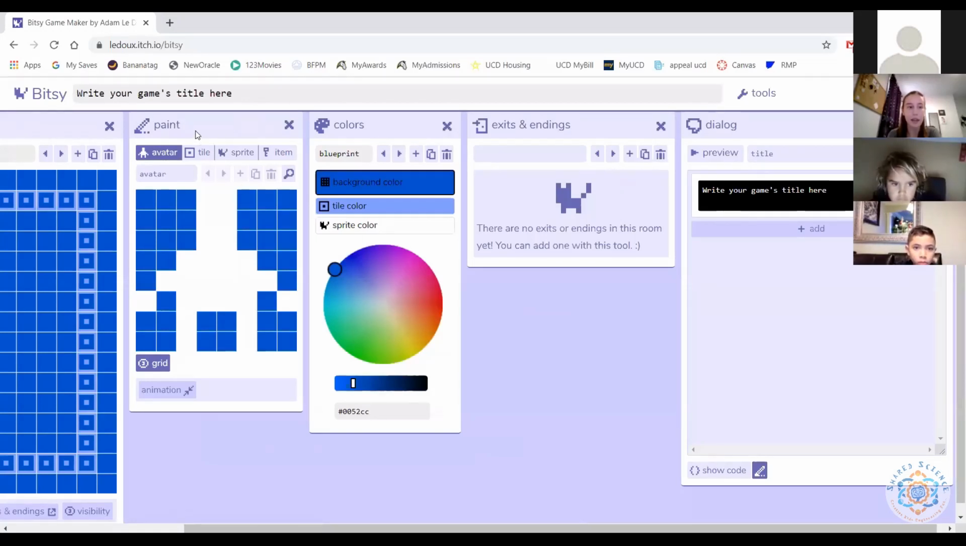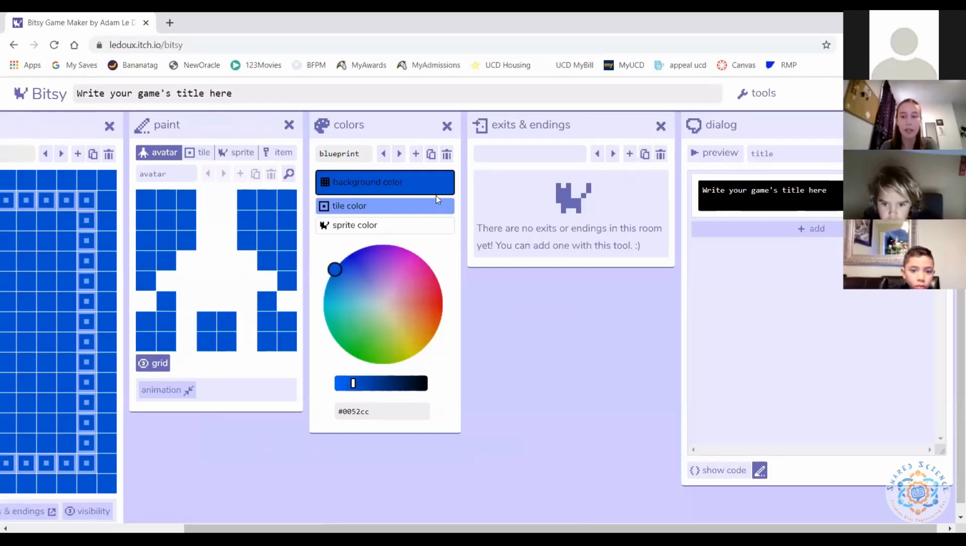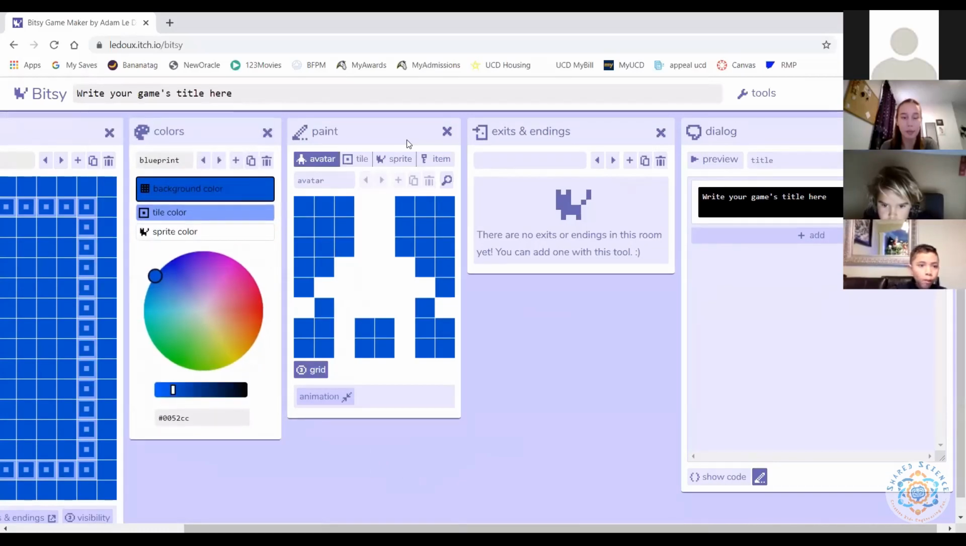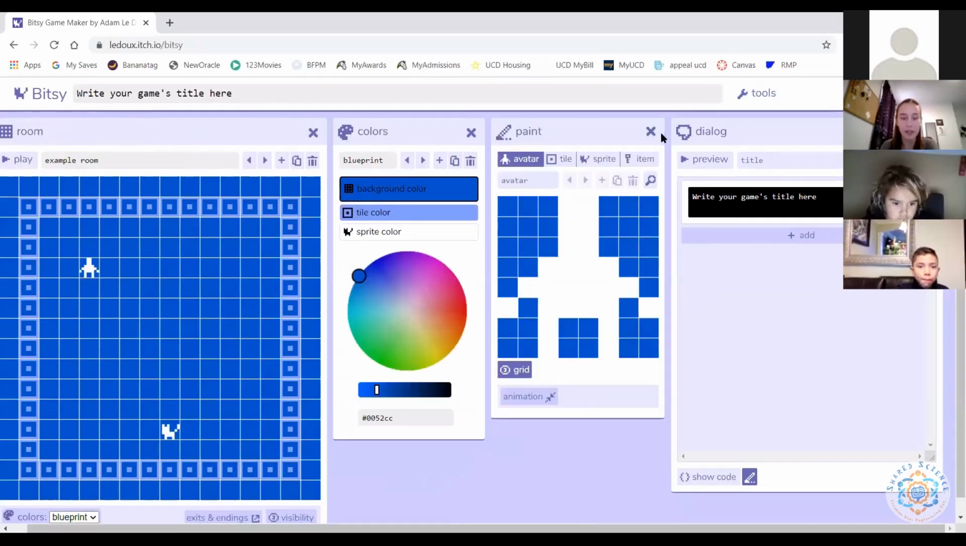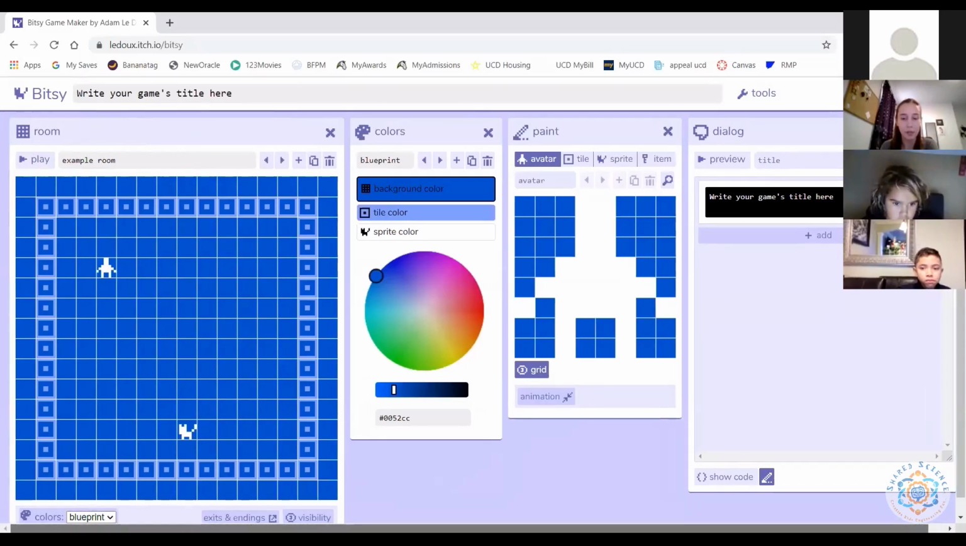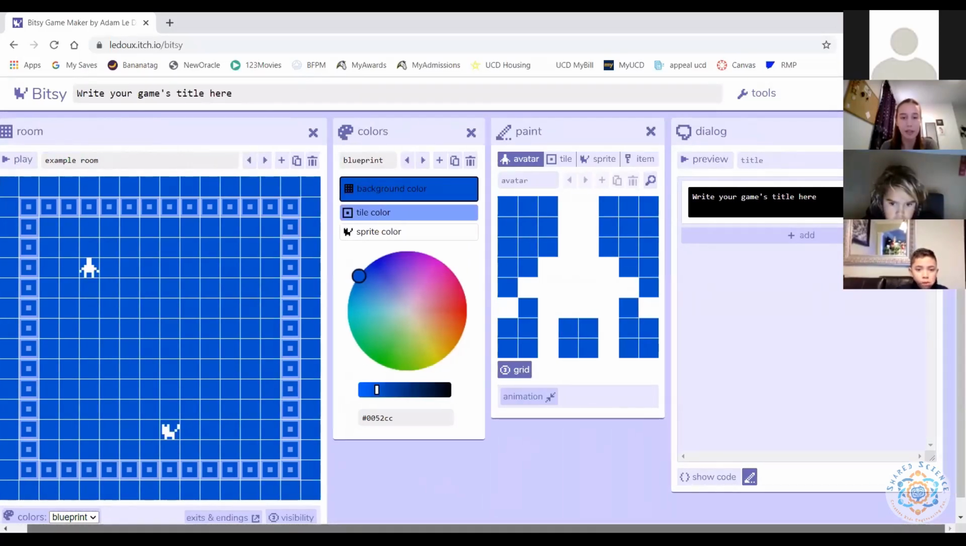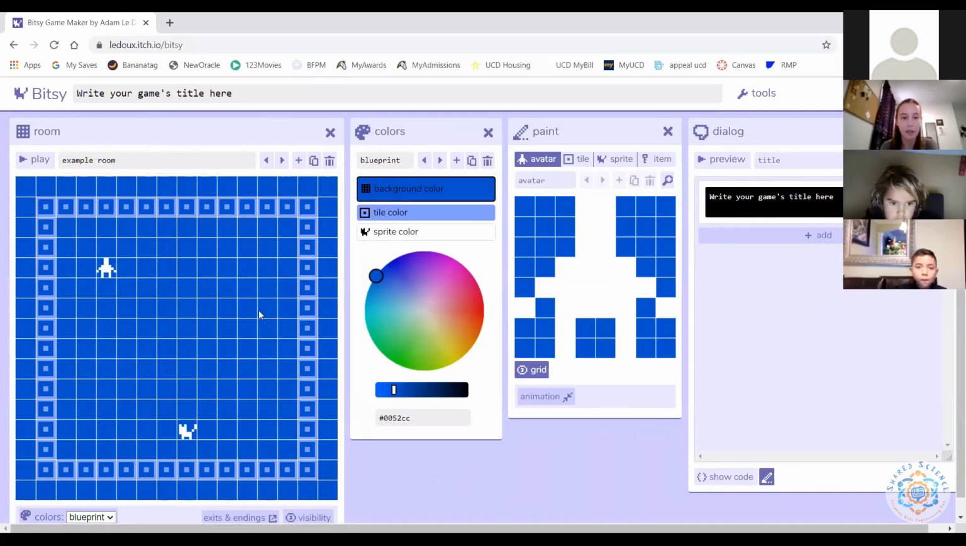So in Bitsy, every part of the design process is sort of in its own little window. And we can drag and drop these to move them around. We can click the X to make them disappear. And use the scroll bar on the bottom to go left and right if you have lots of windows open. Your windows may look a little bit different than mine right now, but we are going to fix that too.